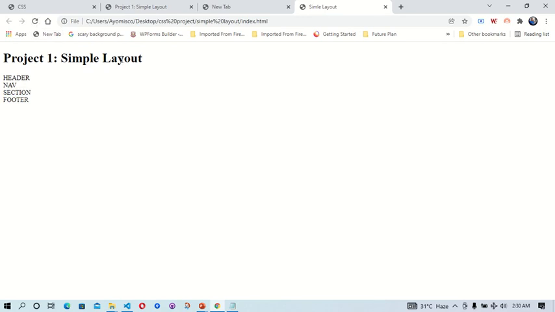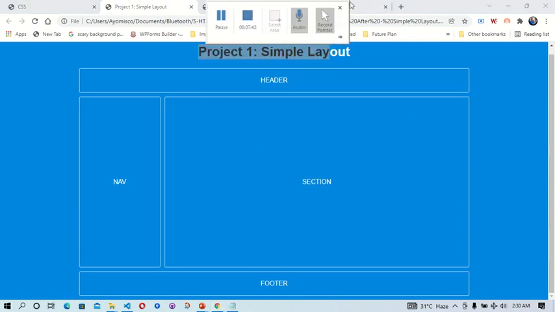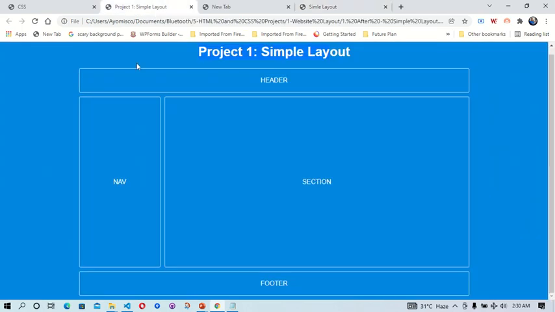Project 1 simple layout, then the header, nav. Now this project looks big. Why? Because we used h2 elements, which are heading tags. So now you have the header, nav, section, footer. Now remember what we are targeting: the header, nav, section, footer. To actualize this, we need to use CSS to customize it.